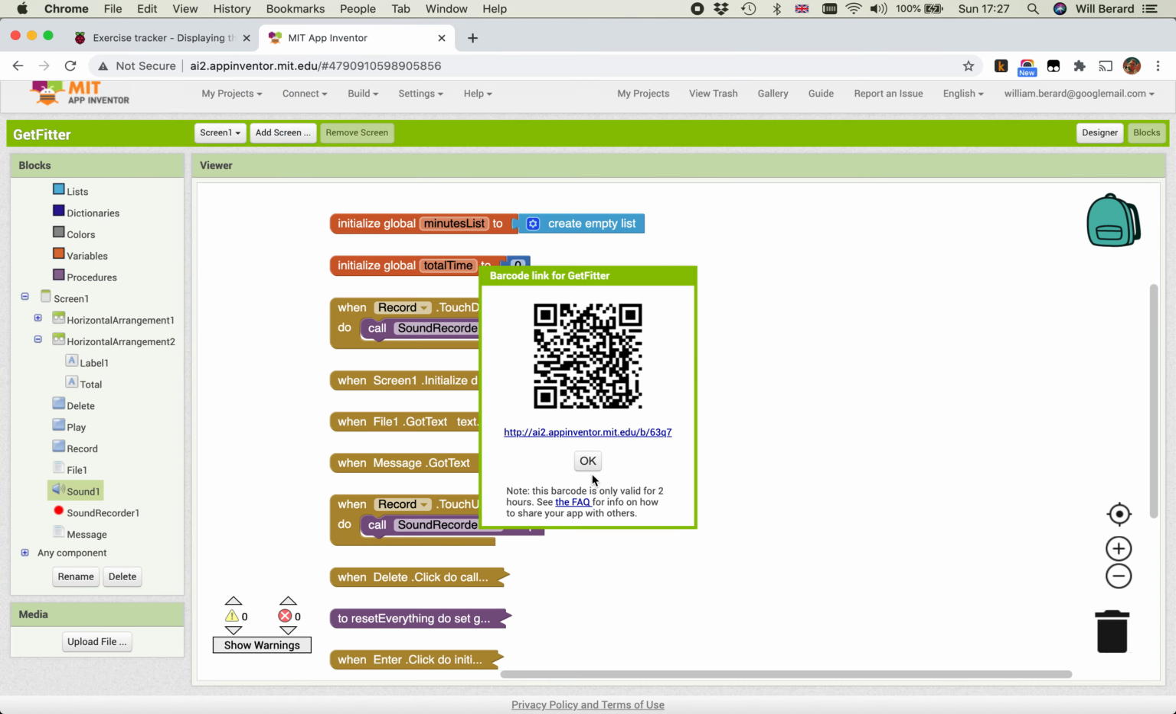Designer. Yes, I have. Have I built? No, I've actually not tested the app yet. It's going to be fun. Scan the QR code. Boop.